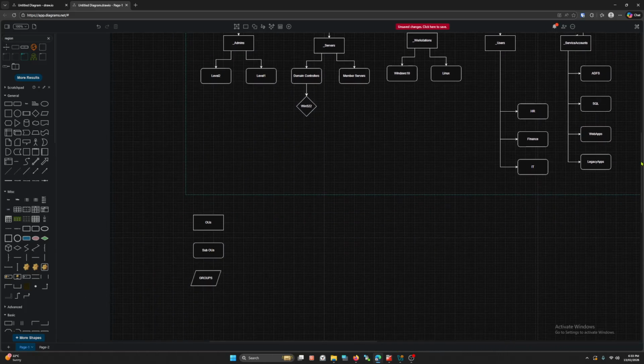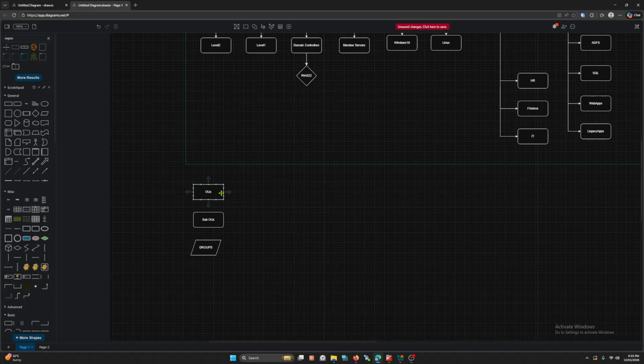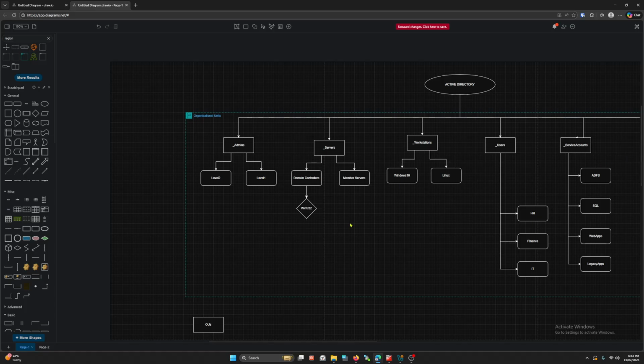If you also see here, I've listed that the rectangle boxes with 90-degree angled edges are OUs, the ones with soft rounded edges are sub OUs, and the parallelogram here is the groups. So this is what we will be doing today. Let's just get started. First I will work on creating these main OUs.